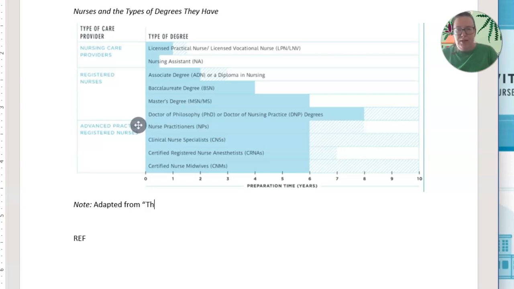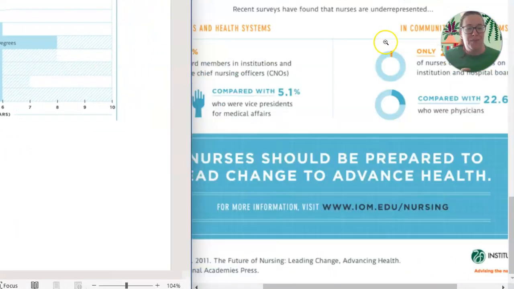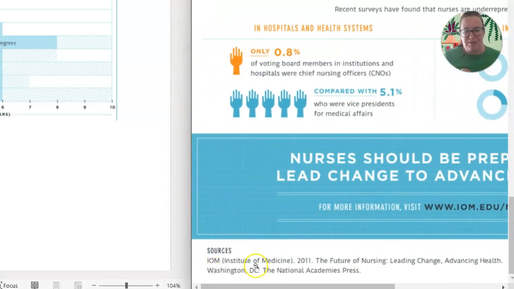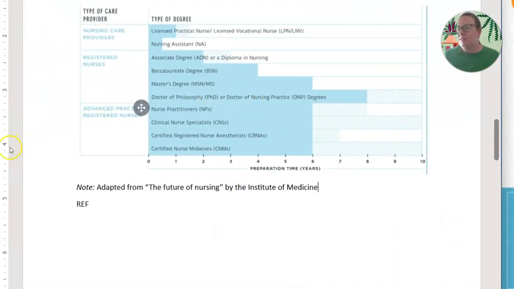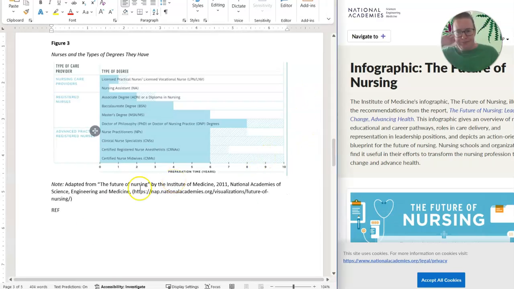So, "The Future of Nursing." And then I'm going to write "by," which is a weird thing to write in APA. But by who? By the Institute of Medicine. So I have written the title and the author. Now I'm going to include a comma and put the year, 2011. And then the website title, which is National Academies of Science, Engineering, and Medicine. And then I'll put the link in parentheses.